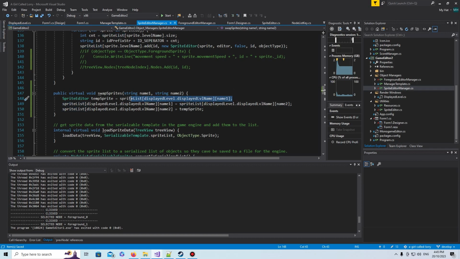So we grab the first object here, and we swap that object. There's this object here. You can see it's different because we've got name 2, name 1, and name 2. And then we set name 2 to temp sprite, and temp sprite is name 1. Name 1 is set to name 2. So yeah, we've got a little switcheroo happening here, which is good.